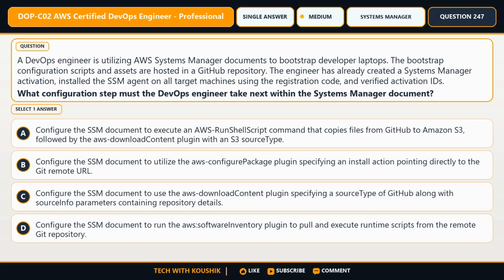Question number 247. A DevOps engineer is utilizing AWS Systems Manager documents to bootstrap developer laptops. The bootstrap configuration scripts and assets are hosted in a GitHub repository. The engineer has already created a Systems Manager activation, installed the SSM agent on all target machines using the registration code, and verified activation IDs. What configuration step must the DevOps engineer take next within the Systems Manager document?